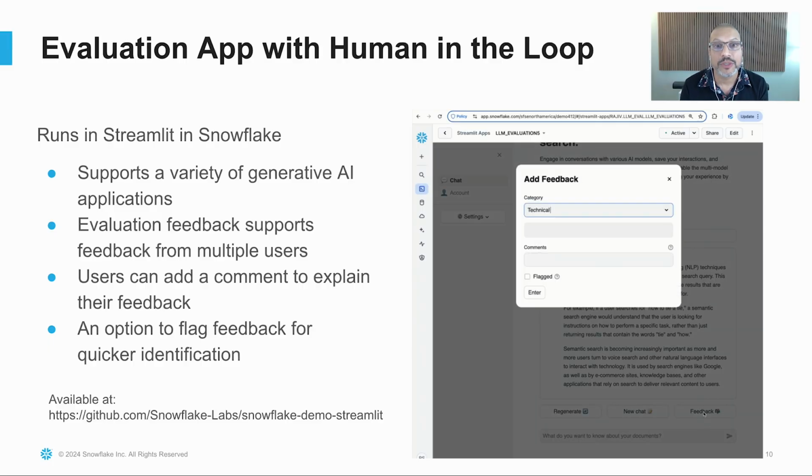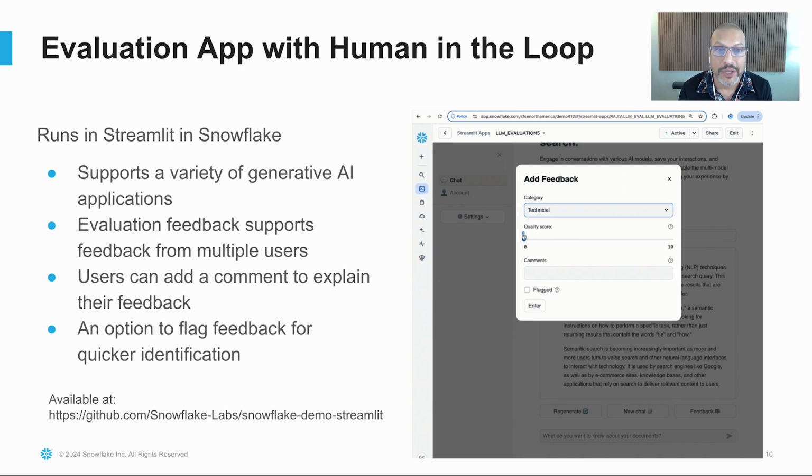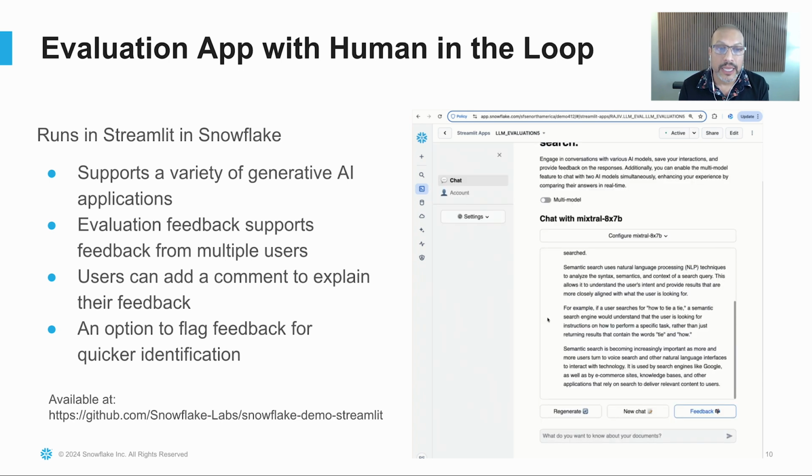This application supports a variety of generative AI applications and is customizable to your applications. You can have multiple users use it, and provide feedback and comments. I'm going to next show this at work for you on how to use it.